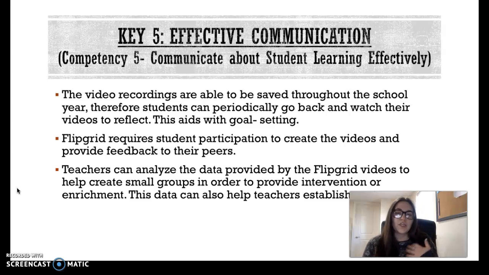Like I said, you can look at the process and pinpoint where students need help, or use it to establish partners. If a student is able to explain the process and they clearly understand a concept or a standard, they might be able to help another classmate.